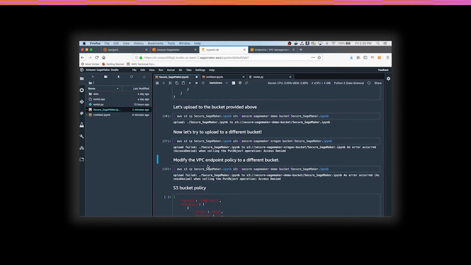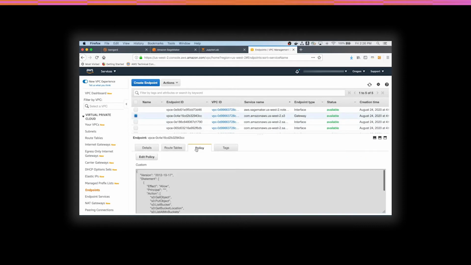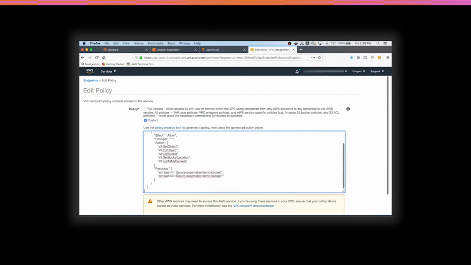Now, in addition to IAM policies that can be attached to user profiles, resource-based policies can be attached to the S3 bucket as a bucket policy or to the VPC endpoint as an endpoint policy. Let's now modify the VPC endpoint policy to point to a different bucket. For that, I'm going to first copy the name of this bucket. I'm going to navigate over to VPC and click on endpoints, and I can see all of my VPC endpoints. I'm going to specifically click on the S3 endpoint and look at the policy that's attached to that, and I'm going to edit that policy.